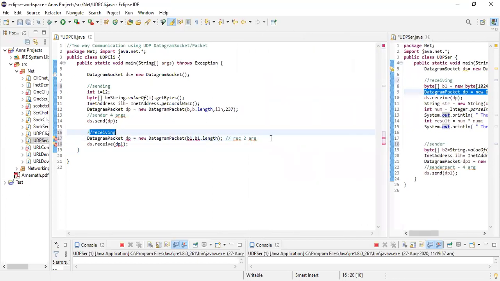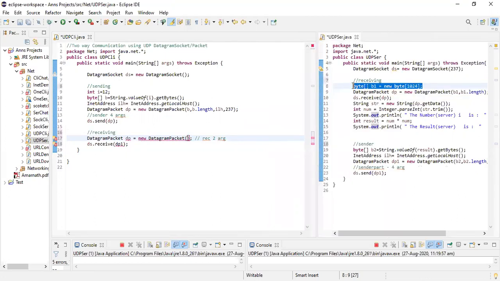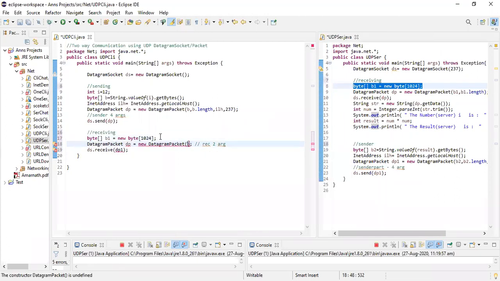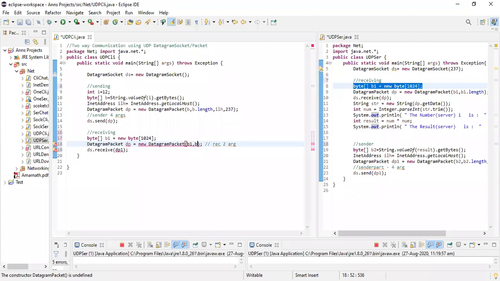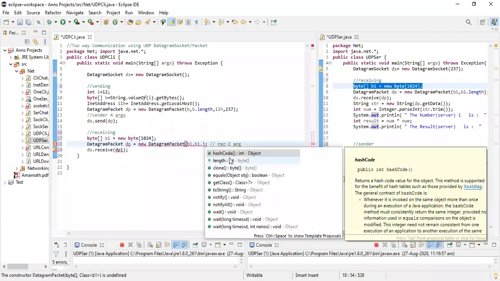Because it is the receiving end, I will need only 2 arguments. So I'll create a random array. I could have copied even that array part. Just create an array. Control C, Control V, B1. Byte B1 is equal to new byte 1024, a random thing. I'll have 2 arguments. Which are the 2 arguments? The first one is my byte array, and the second one is my byte array length, B1 dot length.